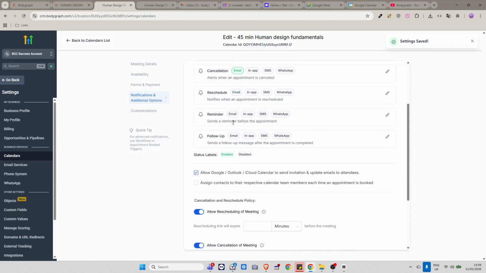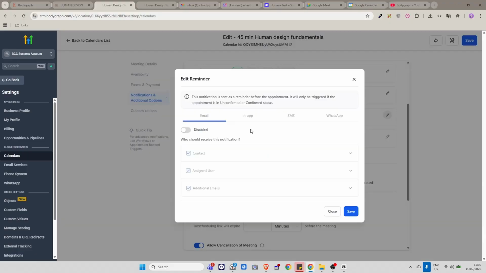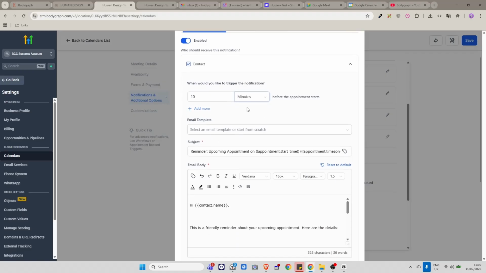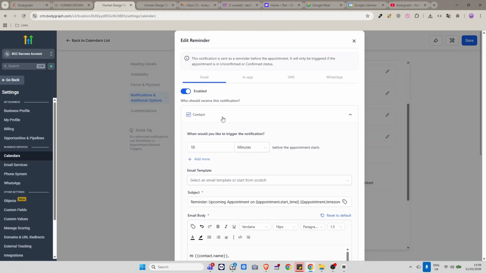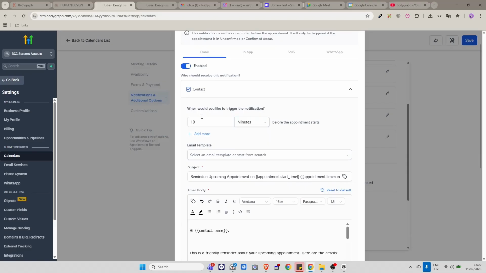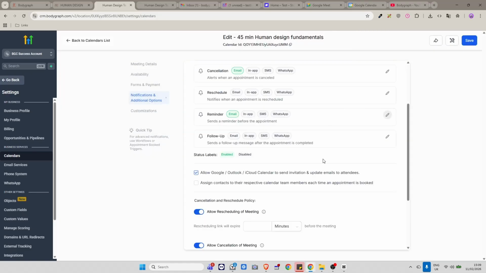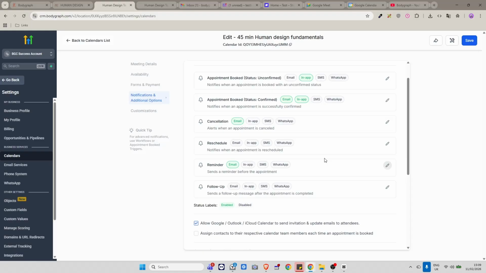For example, maybe you want to set a reminder for the client, maybe 1 hour before the meeting, or 2 days before the meeting. Again, you can build a separate email template and set up the reminder for the clients to receive a specific email, so that they make sure to attend the meeting.